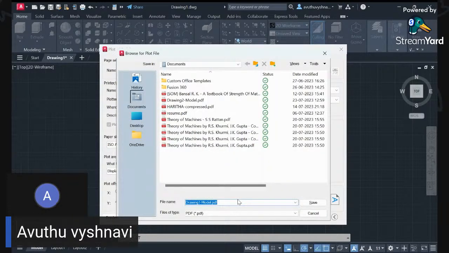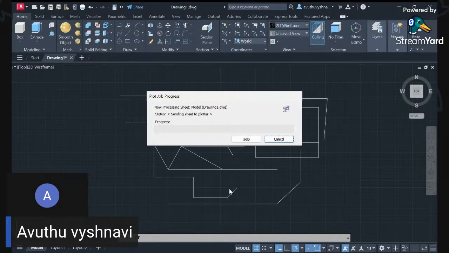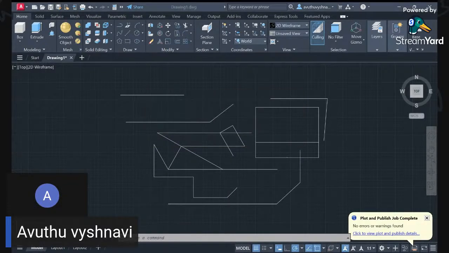I'll name this as something. The plot is saved as PDF, so we'll be getting our diagram into the PDF. So this is all about AutoCAD. Now I'll go into another software, Fusion 360.